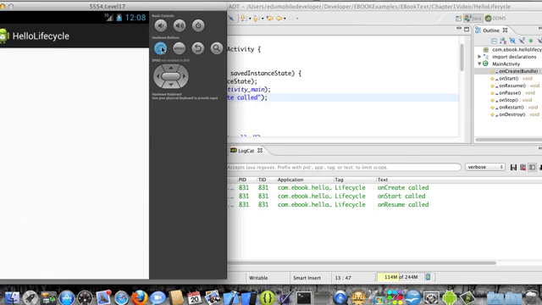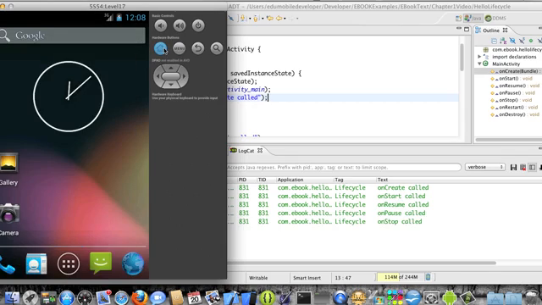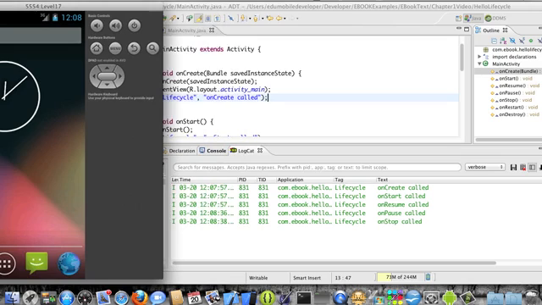So now, let me move over here so we can see these methods being called. Let me just press the home key. This is not going to destroy the activity, but it does hide it. So onPause is called first as the activity is transitioning to an invisible state, and then onStop is called when the activity is stopped, but it's not destroyed.